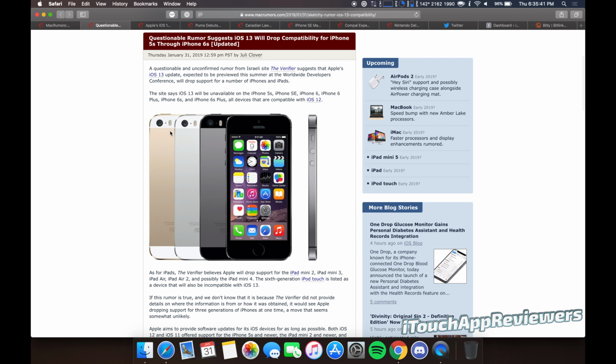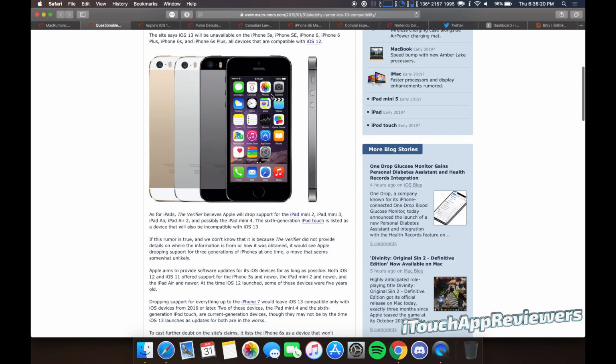Now, a questionable rumor suggests that iOS 13 will drop compatibility for iPhone 5S through the 6S. Again, this one was also updated, which is why I don't jump on these stories right away. But this is a very, very questionable rumor, and it's from an Israeli site. They say that iOS 13 will be unavailable on the 5S, SE, 6, 6 Plus, 6S, 6S Plus. So yeah, that's kind of concerning.